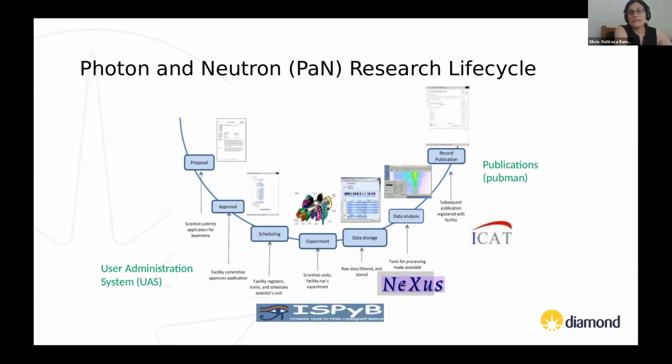The next step will be data preservation and data curation with ICAT, which Alejandra described during the first talk in this session. And ultimately, we will have the publication. This will be recorded in our publication system. So I will go through all these systems to give a little more information about each of them.